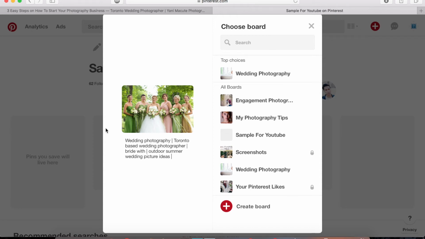Once you have this figured out, you choose which board you want to put it in. Like I showed you in the beginning, these are my boards. I have the wedding photography board, I have the engagement photography board, which you saw only has 2 images that I'm going to delete soon, and I have my photography tips board. And this is the board that we just recently created for the purpose of this video. So we're going to save the photo here.